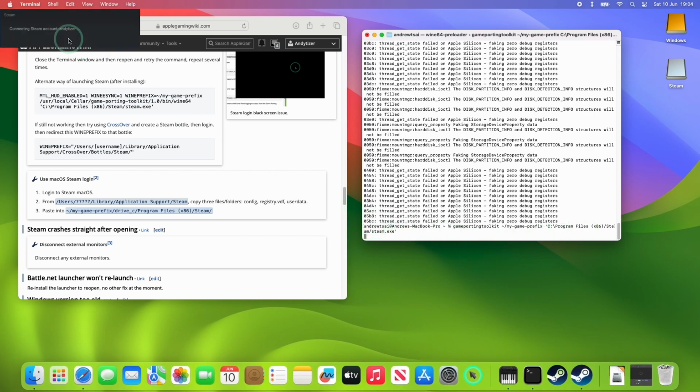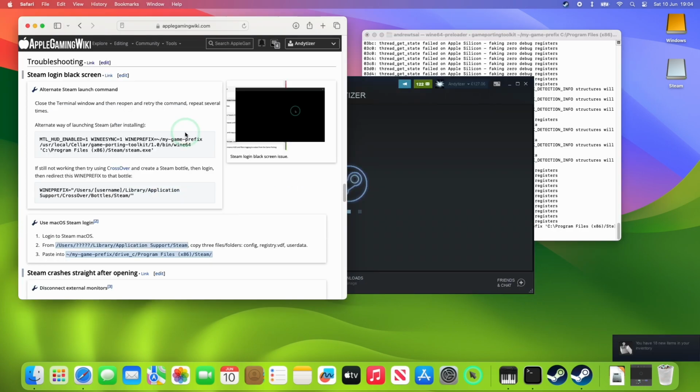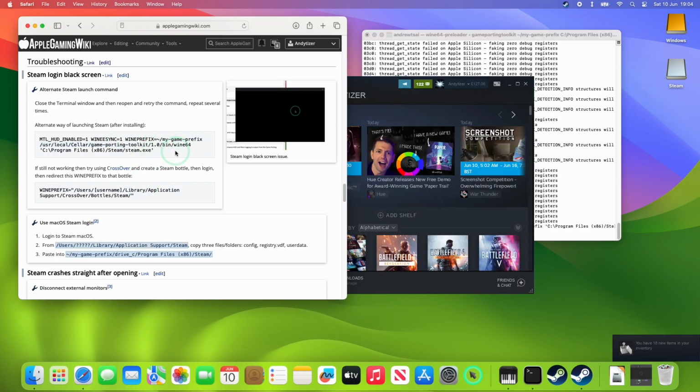It's going to go ahead and log in straight into the account that we logged in on the macOS side, and then we've bypassed the entire login screen drama. So as you can see, the Steam window is logged in on the Windows version, and that's all working correctly.